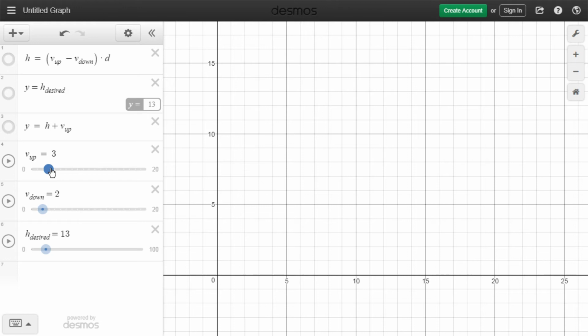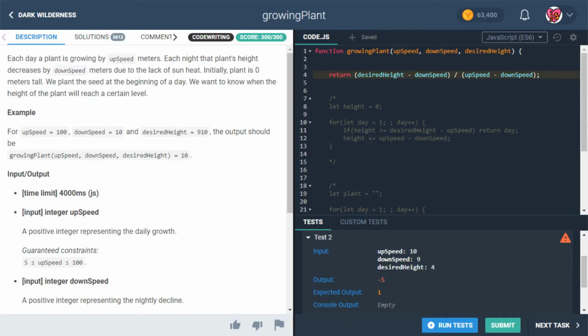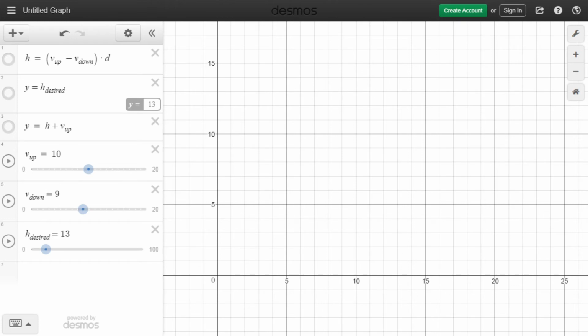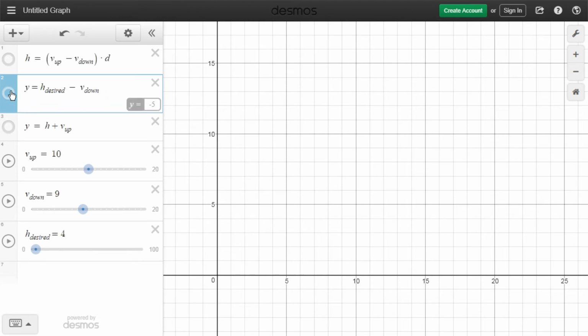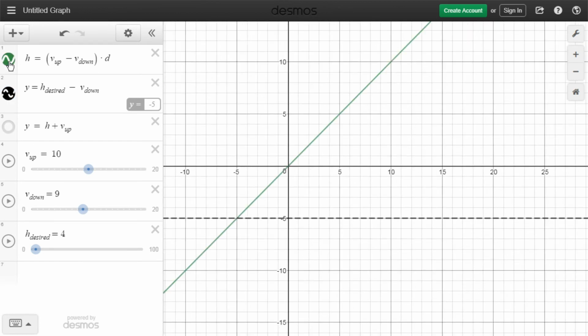So we had this desmos.com. We had an up speed of 10 and a down speed of 9. Is that what it was? Let's see. Yeah, up 10, down 9. And the desired height was 4. So let's get that in there. And we want y to be desired height minus down speed, right? So minus v down, v for velocity. Okay, yeah, and there we go. So we're basically saying, hey, when is this thing going to be equal to -5? And yeah, at -5, that's when that happens.